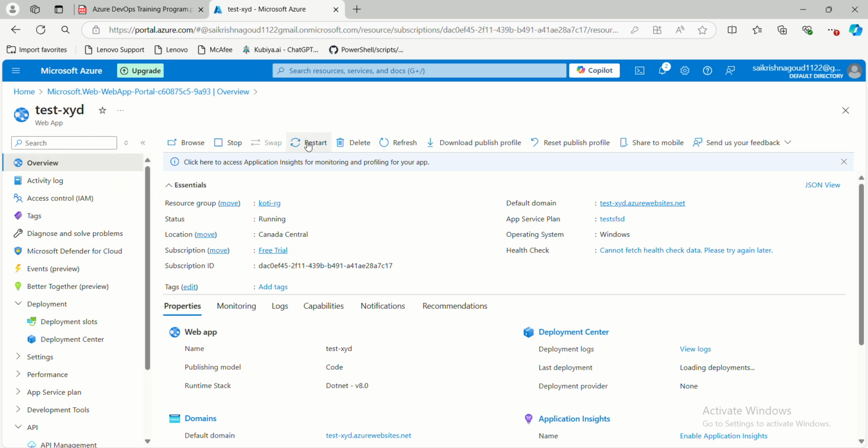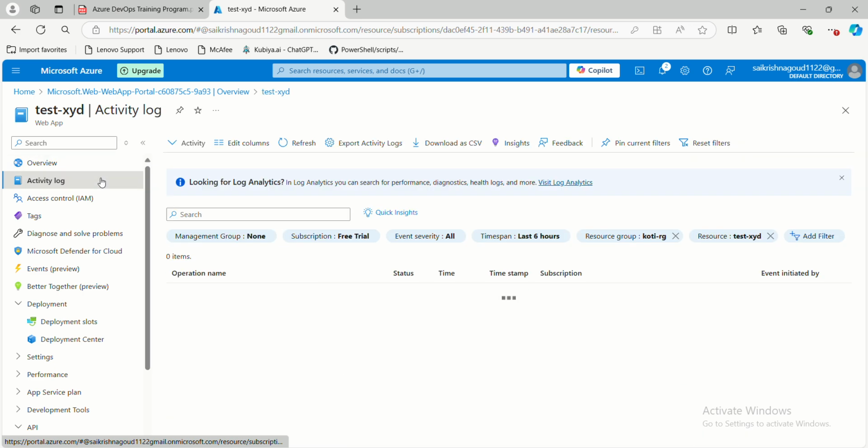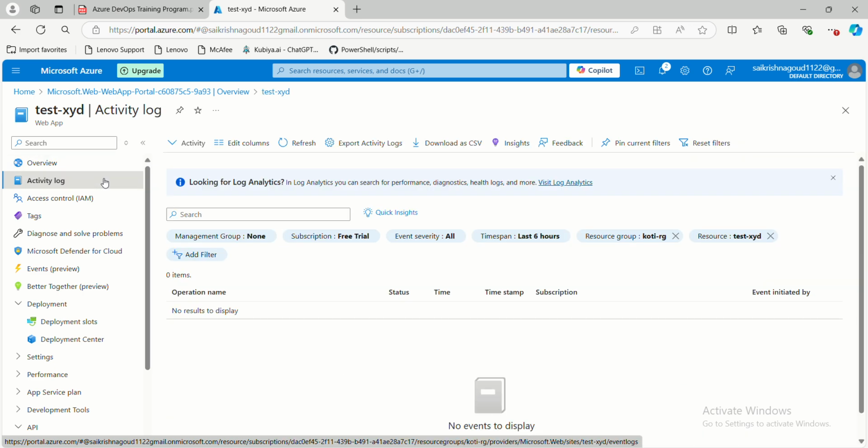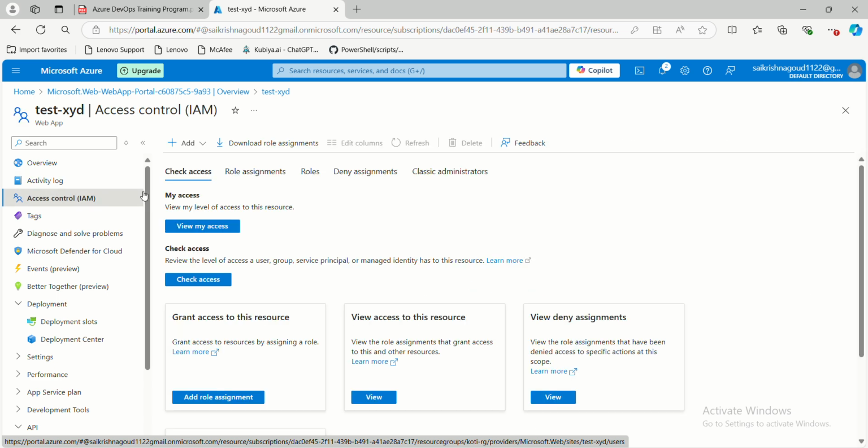If you want to stop it, restart it, delete it, or swap it, all these things you will get under this overview section. The activity log will show if any changes have been made on the app service, the person who made the change and what changes were made; all of that is logged here. Access control is if you want to provide any person, managed identity, or service principal access on this particular service; you can do it under the access control part.